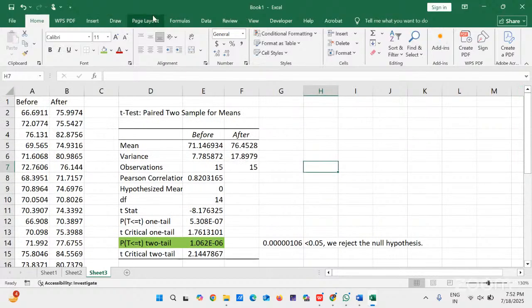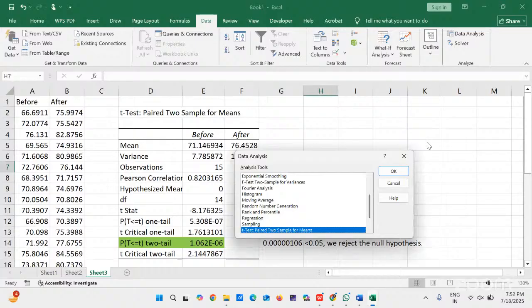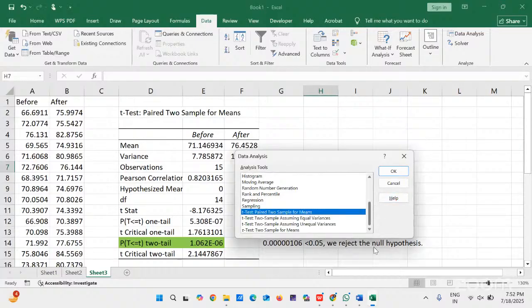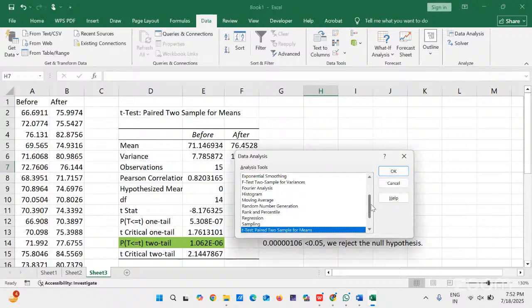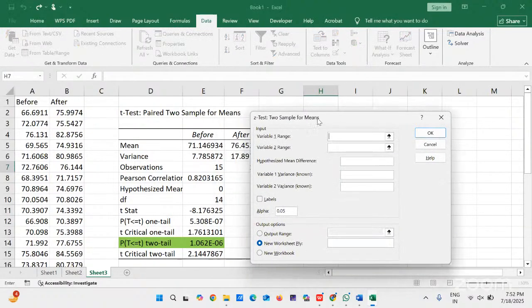In case in future you have the information about variance known, then you will go for the last test, that is the Z test. For means, the procedure will remain the same. If you see here, variable 1 range, variable 2 range, and since variance is known, it is also mentioned in the input place itself: variable 1 variance, and in brackets it is mentioned, known. If it is known, then only we can type it. But here, of course, it is not known to us, so we cannot go for the Z test.